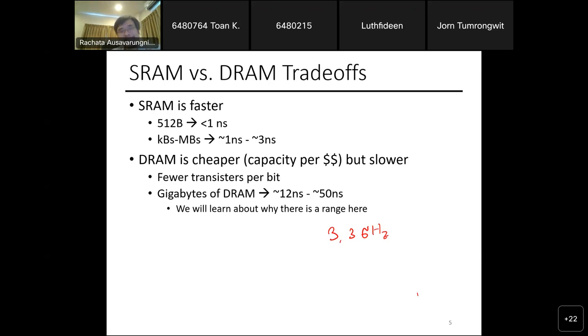So in 1 nanosecond, how many cycles can I proceed? In 1 nanosecond. Can someone do that math for me? I know it's afternoon, so that's why I asked you to do math. It's a perfect thing to do in the afternoon, right after you've been eating. Nap time math.